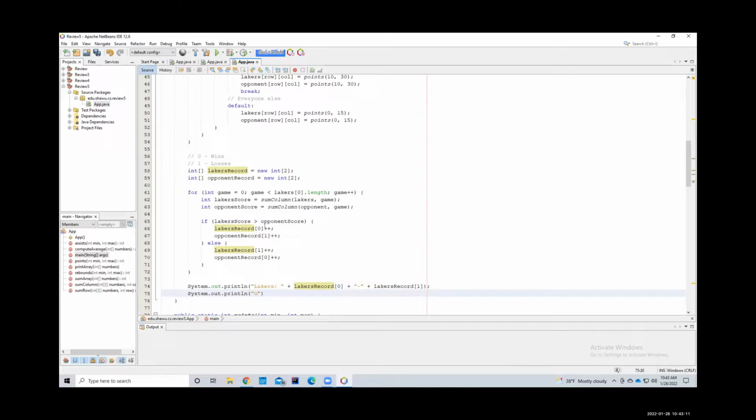System.out.println opponent plus opponent record at index 0 plus a little dash plus opponent record at index 1. And there we go. This is our full program over the course of 82 games.